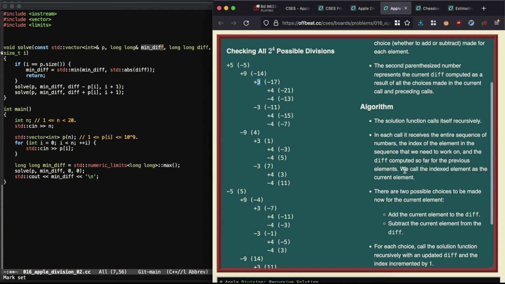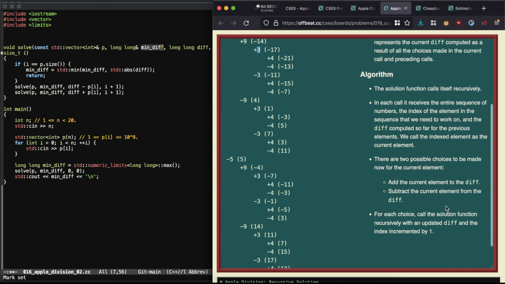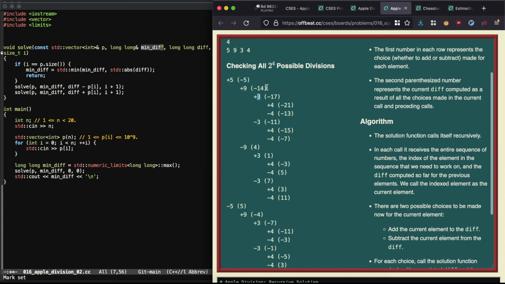So that is how we keep track of the running diff. Okay, so we call the indexed element as the current element. There are two possible choices to be made now for the current element. Add the current element to the diff. Yes, subtract the current element from the diff. So two choices really. For each choice, call the solution function recursively with an updated diff and the index incremented by 1, so that the recursive call to the solve function works on the next element.